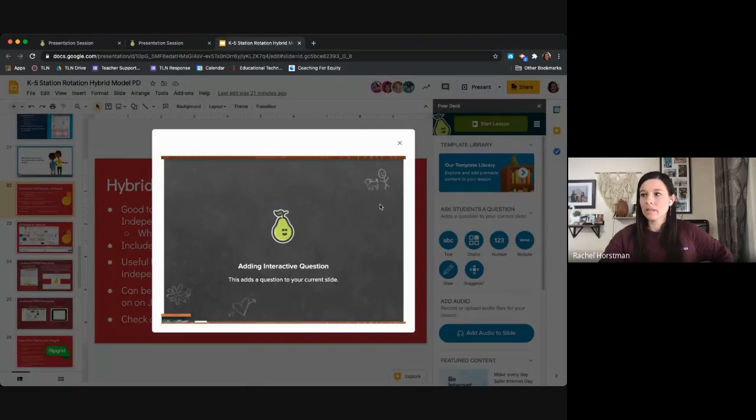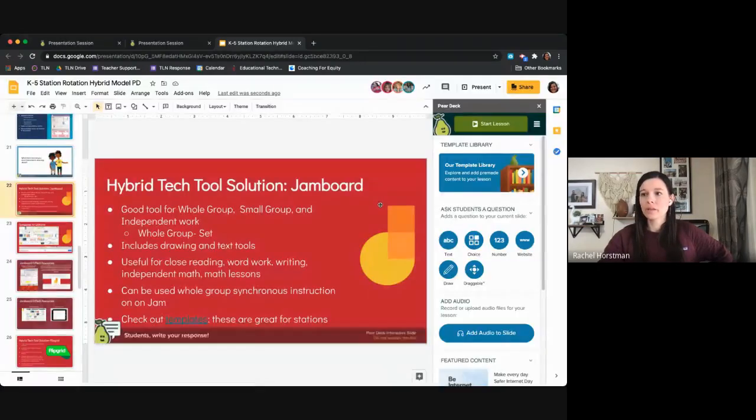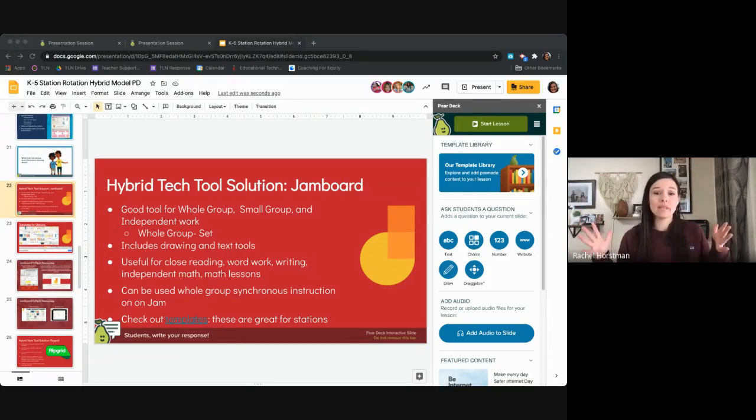I click on it, it's working for me. And now I've got my little thing at the bottom, and I know that when my students get on this slide, when I start my lesson, they will get a text box, which you saw earlier what that looks like for you as a student and how your students can then just type their response in there. So it was as simple as that, me clicking a button, now they have a text box.